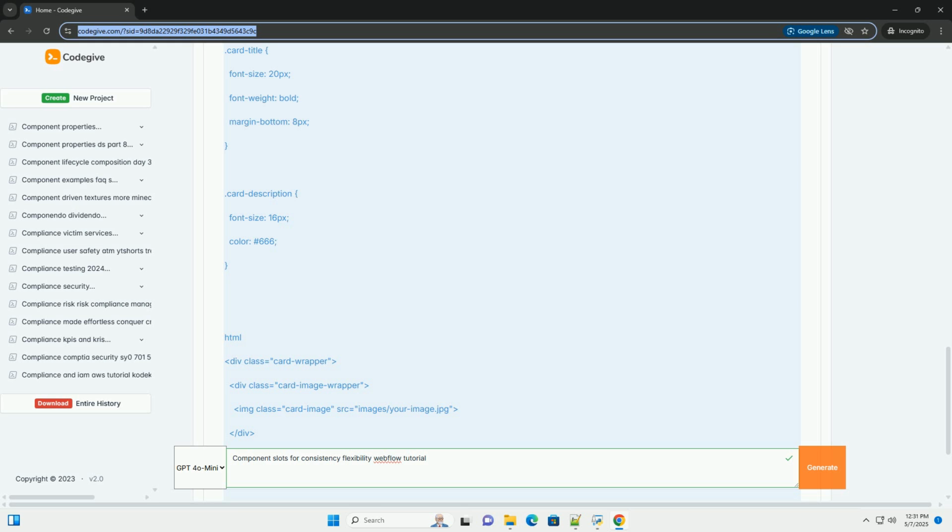Component allows you to nest another component within the slot. This is advanced and useful for building complex, modular structures. 6. Using the component on a page.